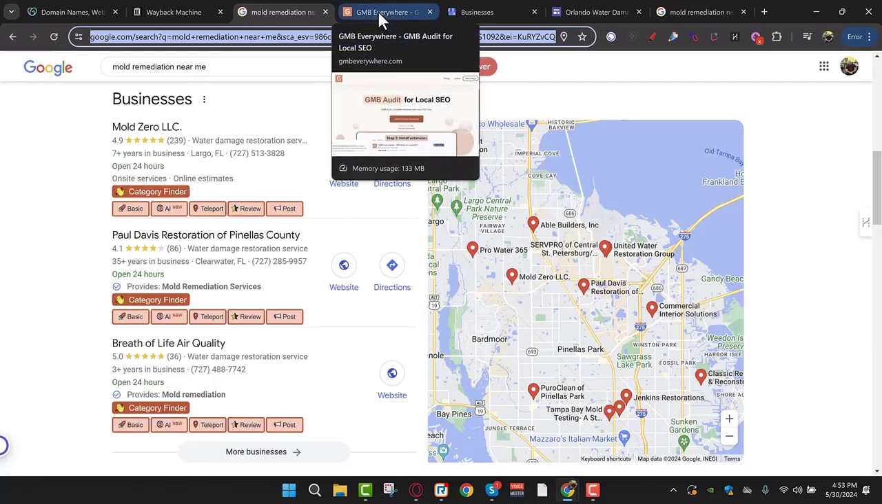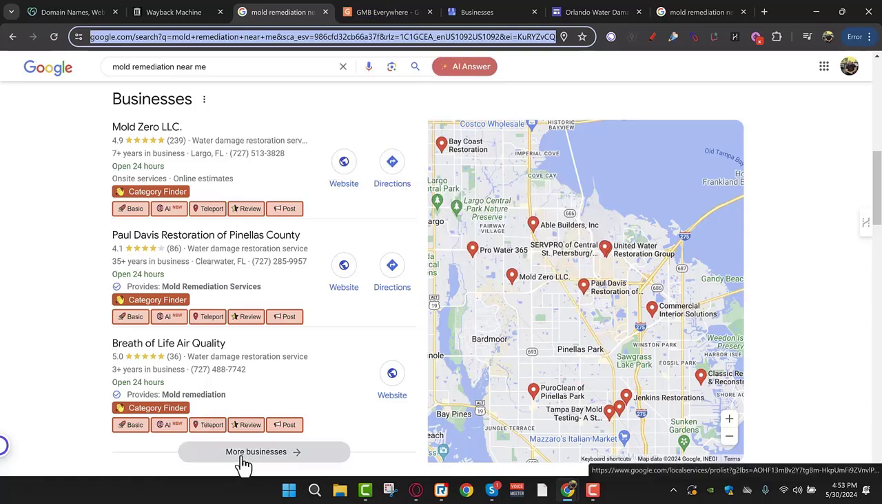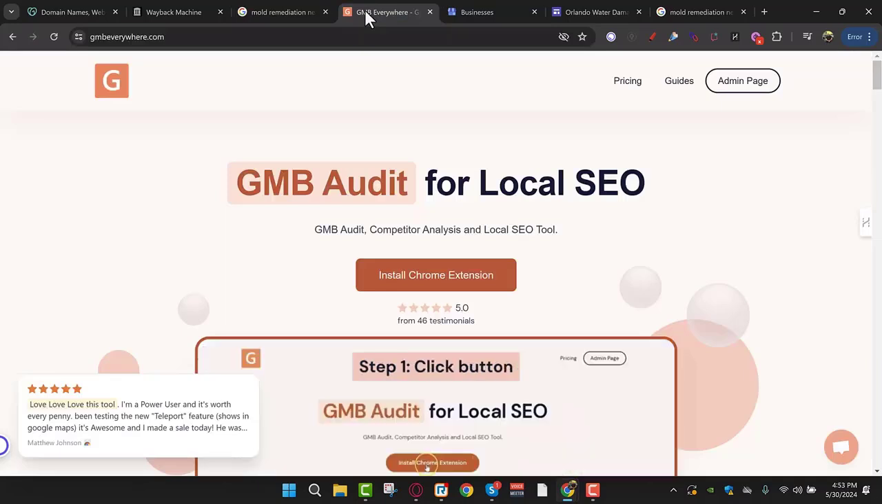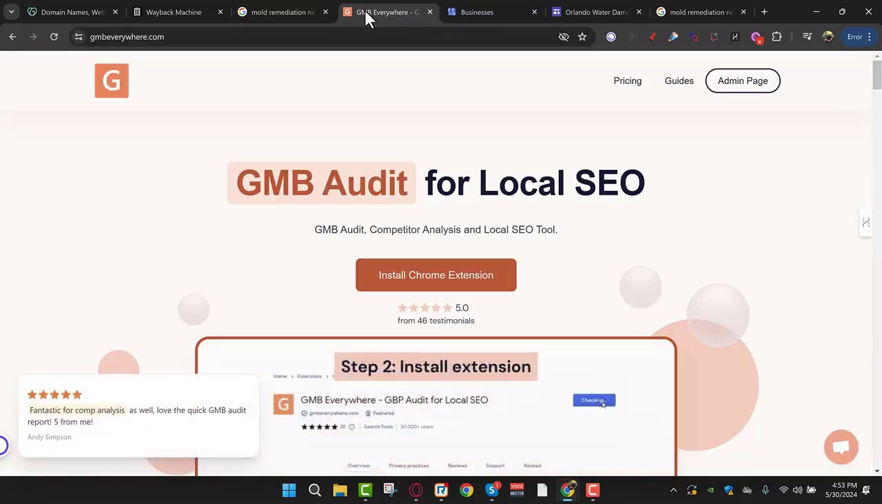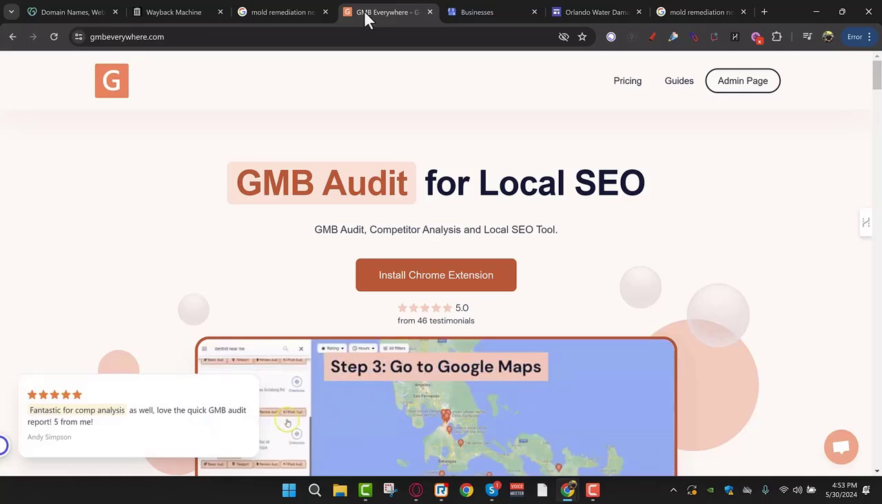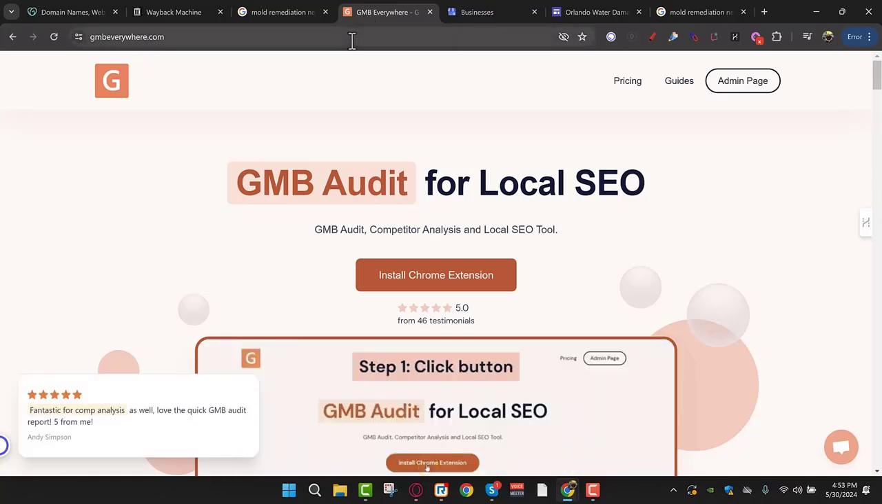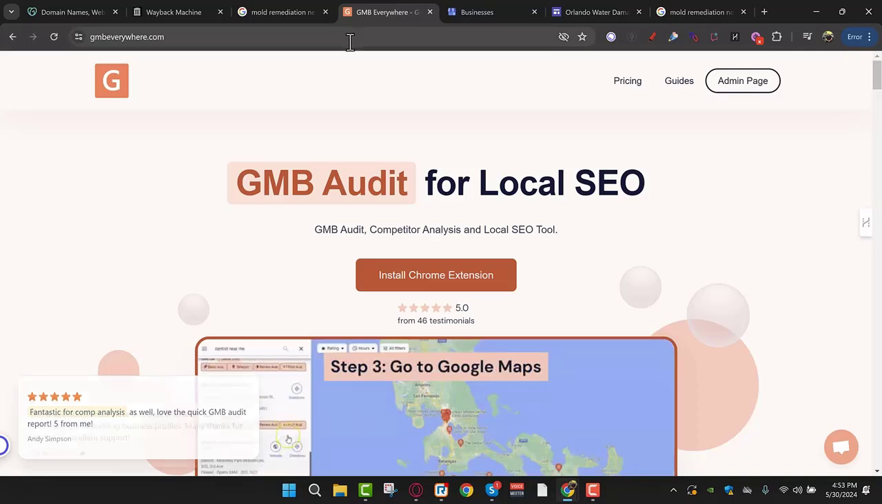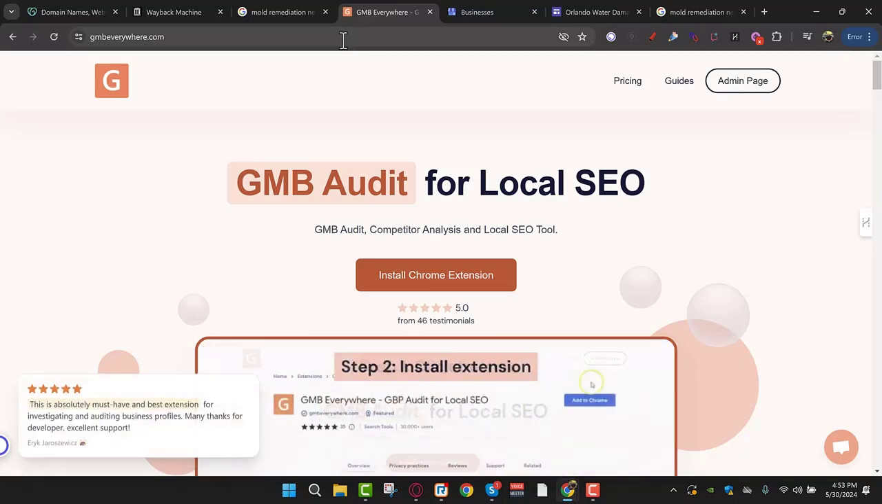Now, if you want to get additional categories, what you could do is you click more businesses. You'll see other categories. You could use the categories there. There is a tool that I use. I think it's fantastic. It's called GMB Everywhere. I'll put it in the link below. I do not have an affiliate link. I'm not an affiliate. I do get this. The fellow William has given this to me at no charge.